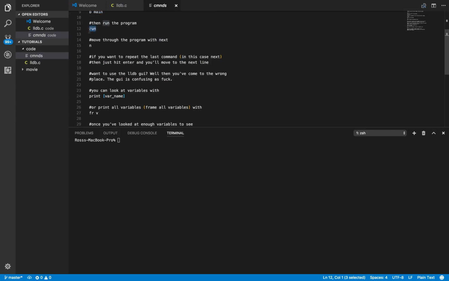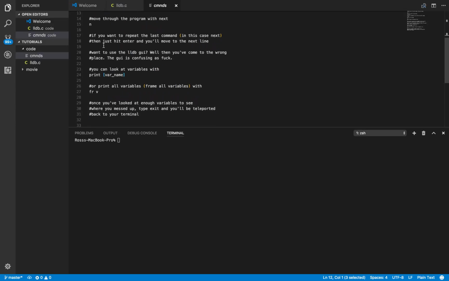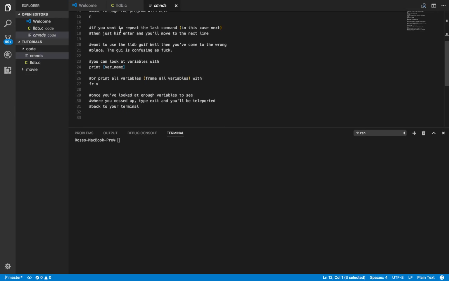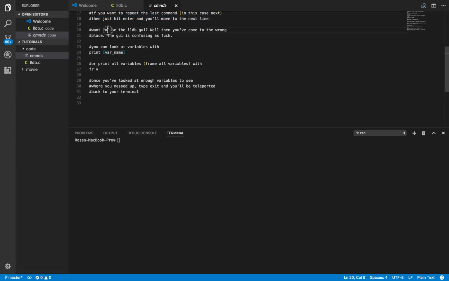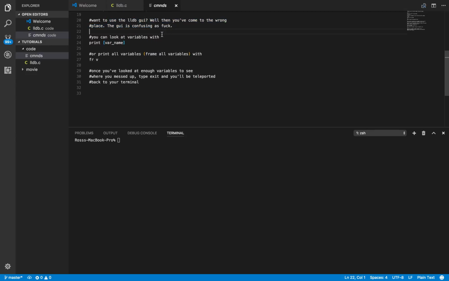Then you would run through the program with the command run. You can move through the program with n, standing for next, and that'll move you to the next line, which will make more sense in a second. If you just want to repeat the last command, it'll happen a lot with next, then you can just hit enter after you've hit next. So if you've typed next and then entered it in, then you can hit enter again and automatically know that's next that you want to do. Don't learn the GUI, it's really confusing.